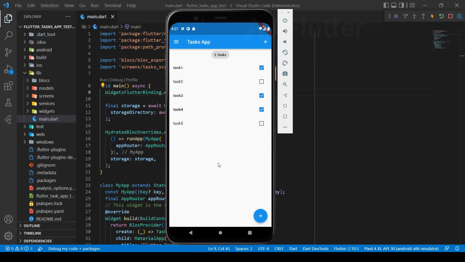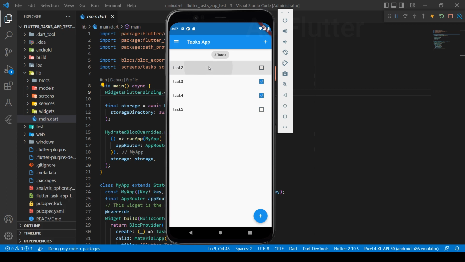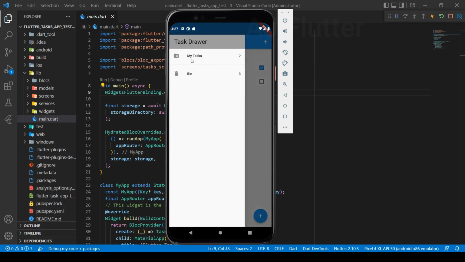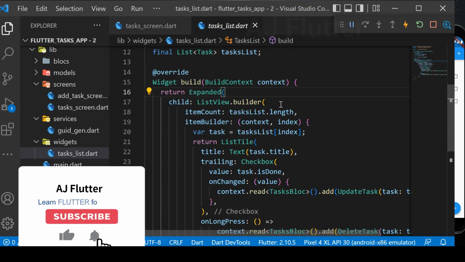So in this part, we are going to learn how to implement Drawer, Recycle bin folder, AppRouter, and we use Flutter BLoC to store removed tasks into the bin folder. Furthermore, you will learn many other Flutter widgets in the tutorial. So let's start.